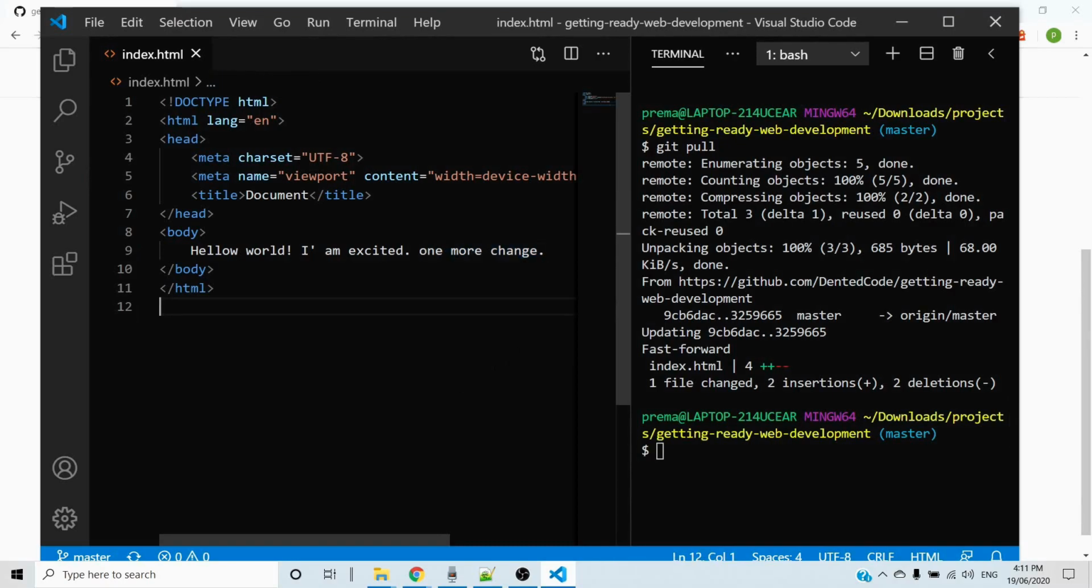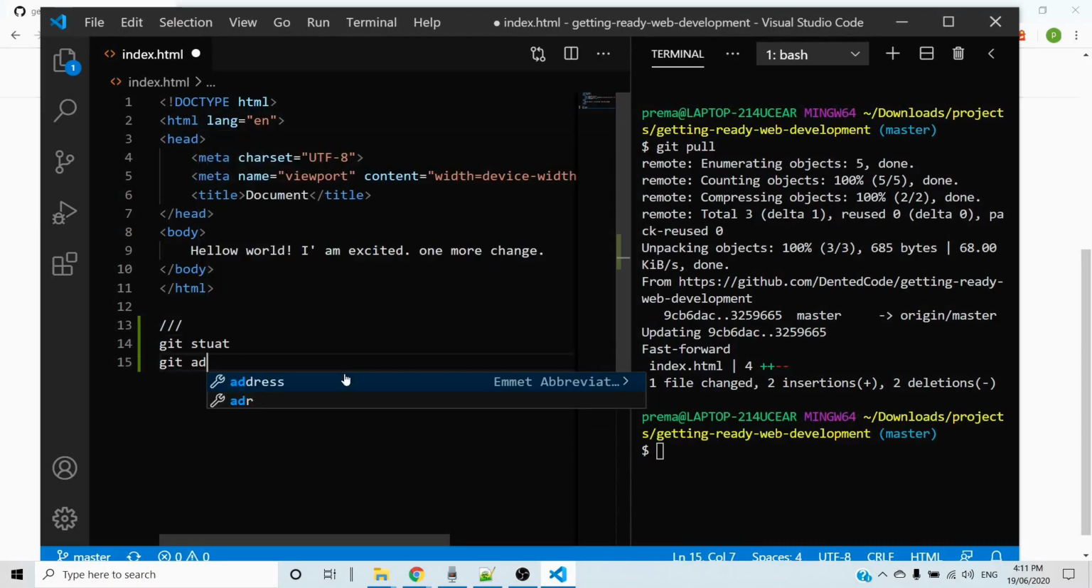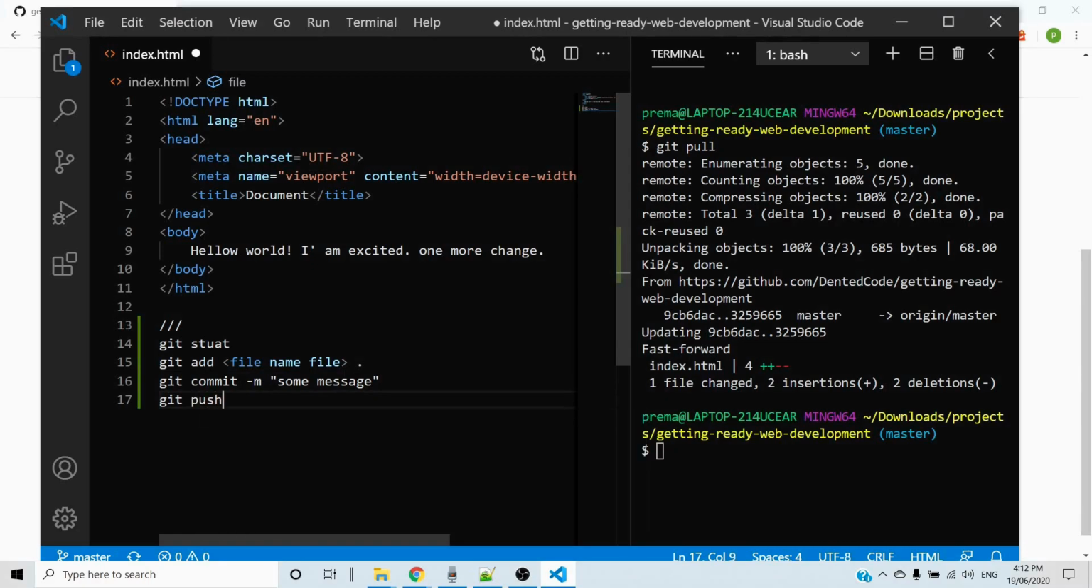Just remember a few commands such as git status to check the status of your file changes, git add file name to add one file, git add dot to add all the changed files, git commit -m and message in double quotes to commit the changes, git push to push your changes to the remote repo, and git pull to bring down all the changes made in the remote repo to your computer. That should be status.